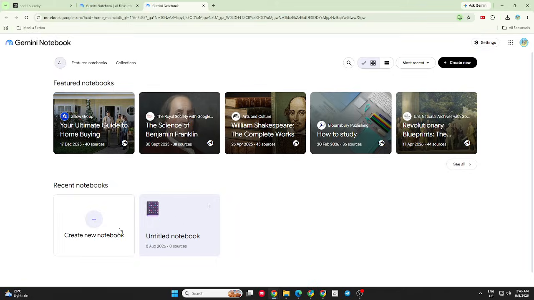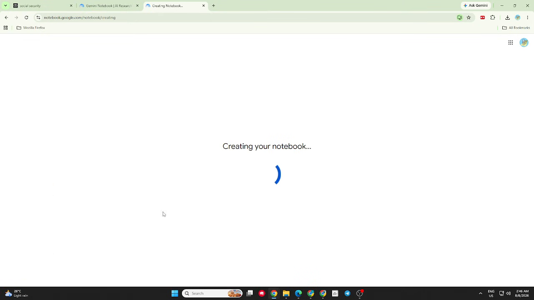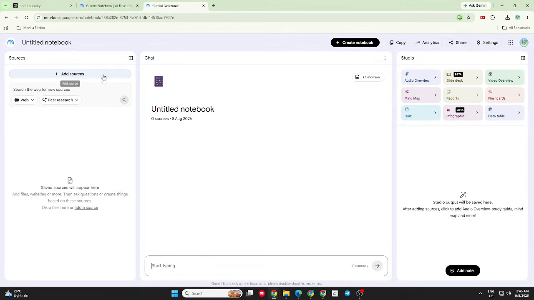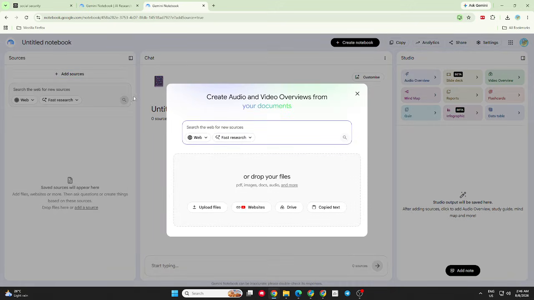Giving your notebook a clear and descriptive name can make it much easier to find later, especially if you're working on multiple projects. Inside the notebook, select Add Sources. NotebookLM uses sources as the foundation for generating summaries, answering questions, and helping you organize your research. Choose the option to add copied text as your source type.